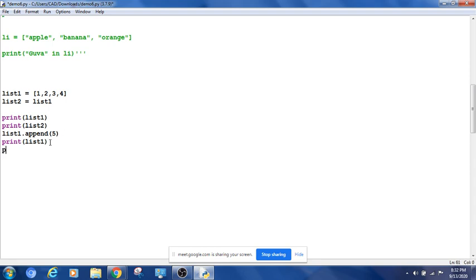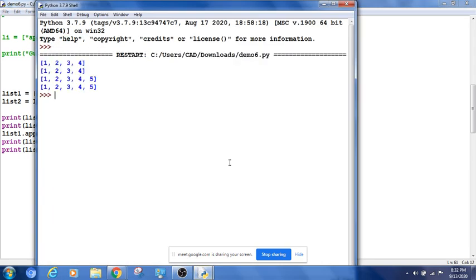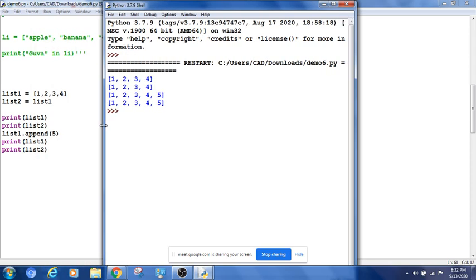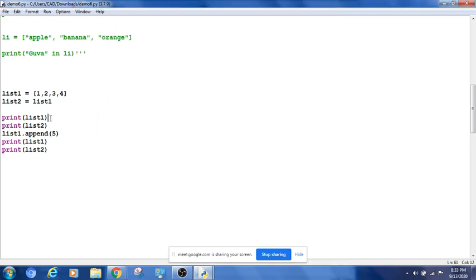And should list 2 change? No, sir. But do you see what happened here now? Both have changed. That means it is not actually copying list 1 into list 2.